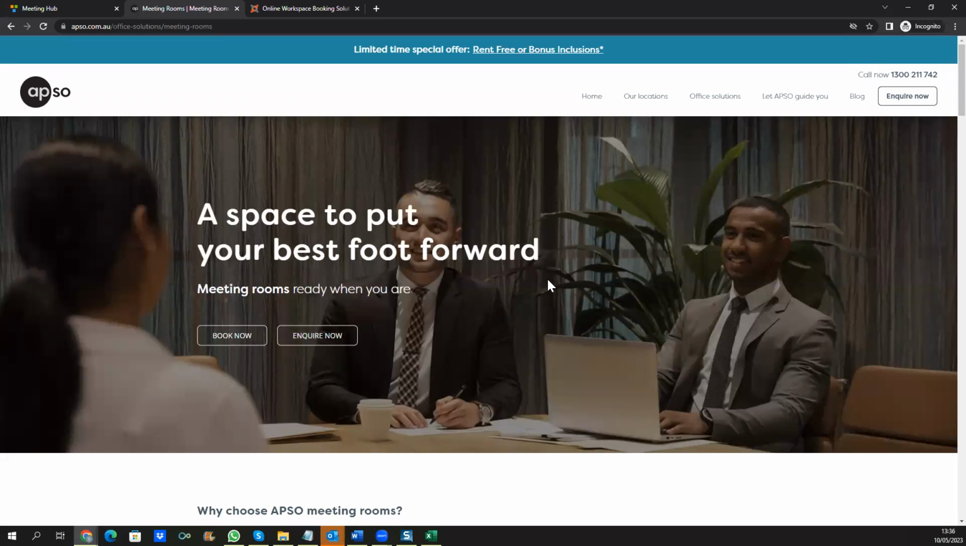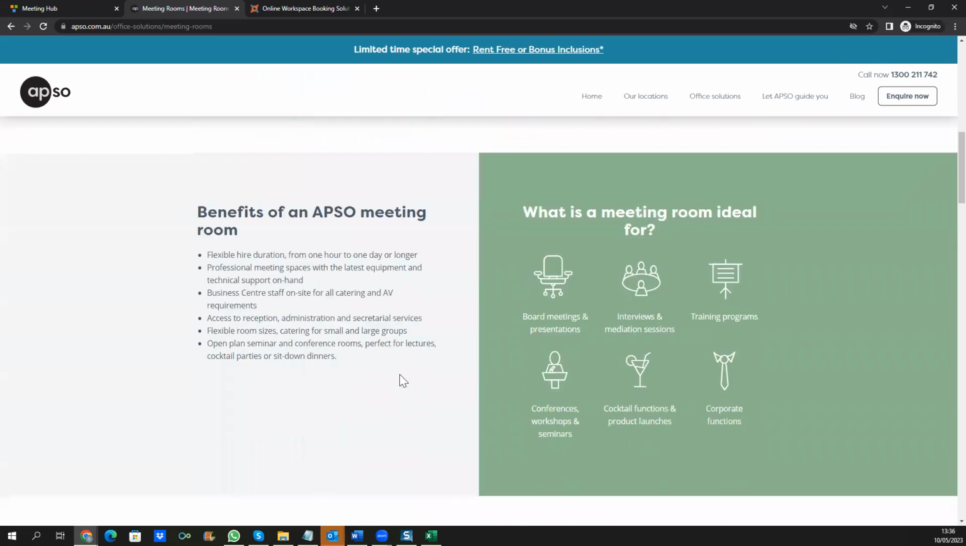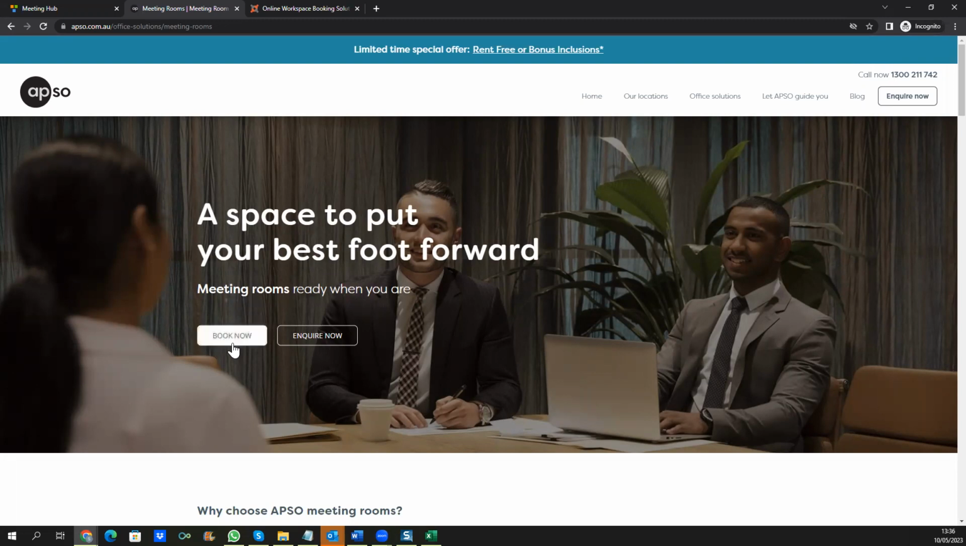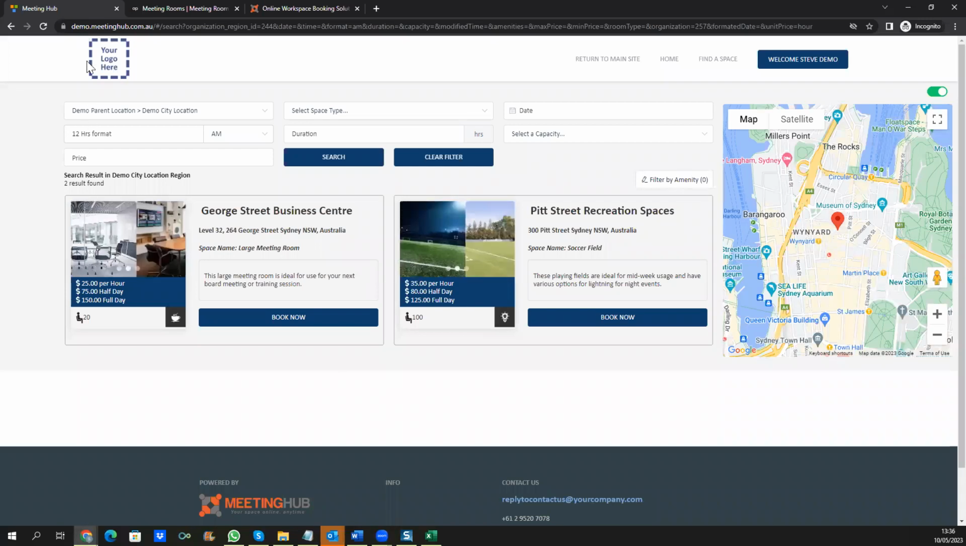Generally speaking, the booking journey starts from a main website. So this could be your company website, it could be your local government website, or perhaps your not-for-profit or community hall. Here, you can talk all about the great spaces that you have on offer. Meeting Hub is a one-button integration solution. There's no software to install. You simply add a button that says Book Now, and that's going to launch the Meeting Hub software.